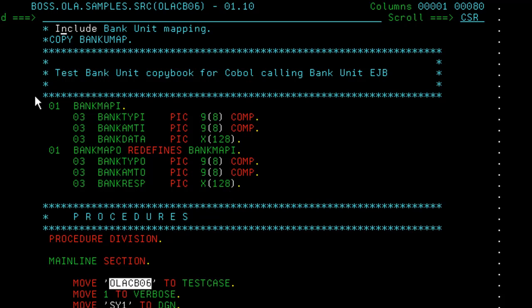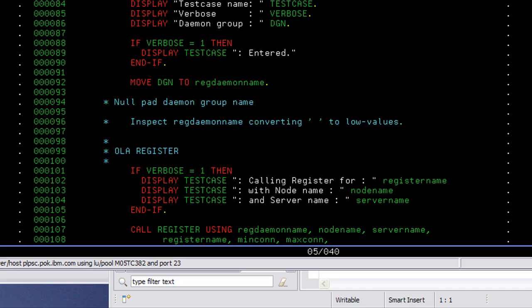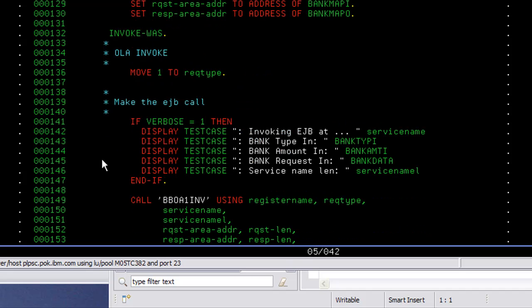And this is essentially the part that would be placed in a file down on your workstation, where you would pull it in under Rational Application Developer to convert it into a helper class that will allow you to get at these fields from inside your Java application. Notice here we've got a register call, and here we're setting up to make a call to BBOA1INVOKE.